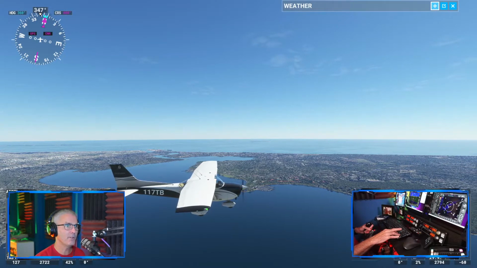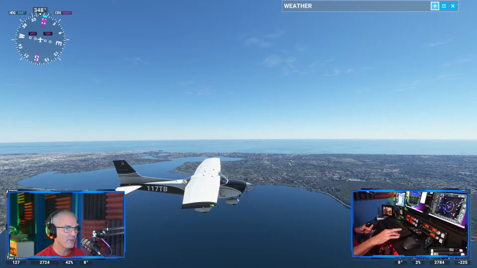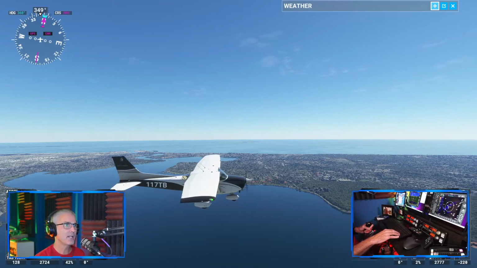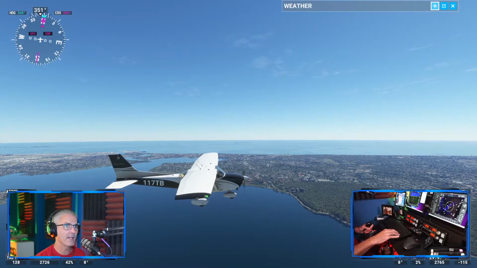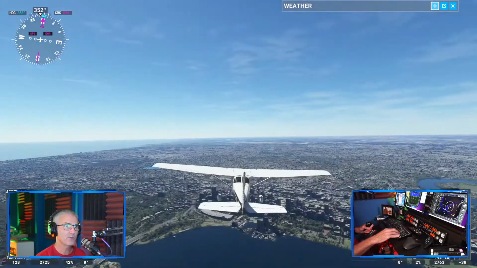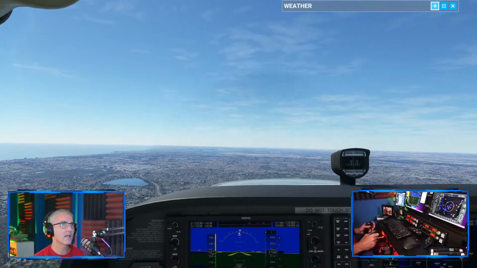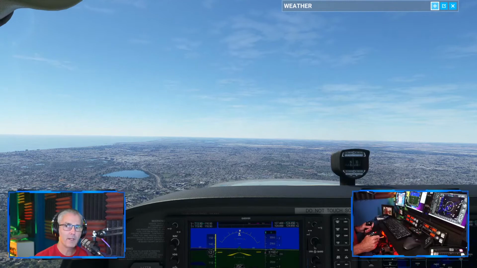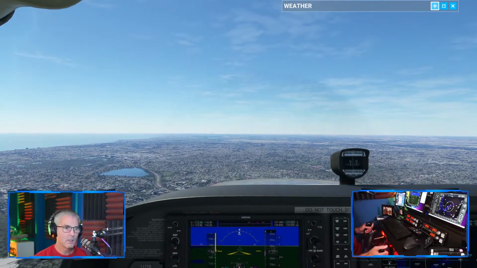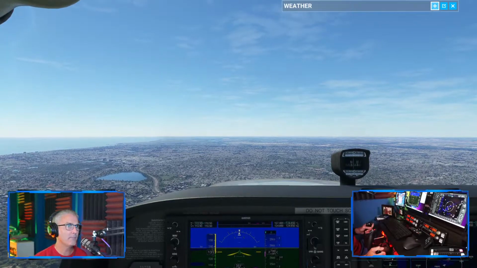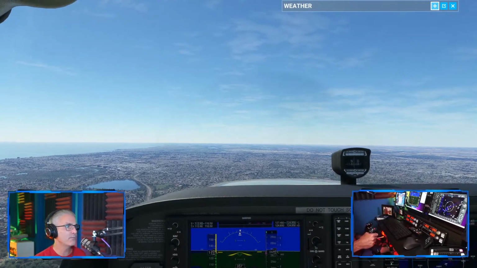If I'm doing the downwind leg, I've entered the pattern on a 45 on the downwind. This just kind of helps me see where I'm going, especially if it's an airport that I've not landed at before. Switch over, and now I'm back inside the plane. And I just think that is a super cool way, just a quick way to do some views.